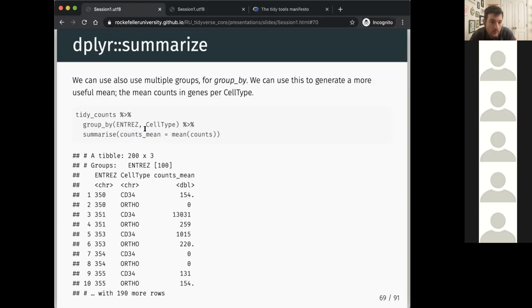And so what we do here is in the group by, we just say, I really care about gene, but it's gene by cell type. And so when we do this, it's exactly the same. So we're going tidy counts into the group by, into the Summarize. We're getting our mean counts. And you can see this was definitely important to do because there's quite a lot of variation between cell types.